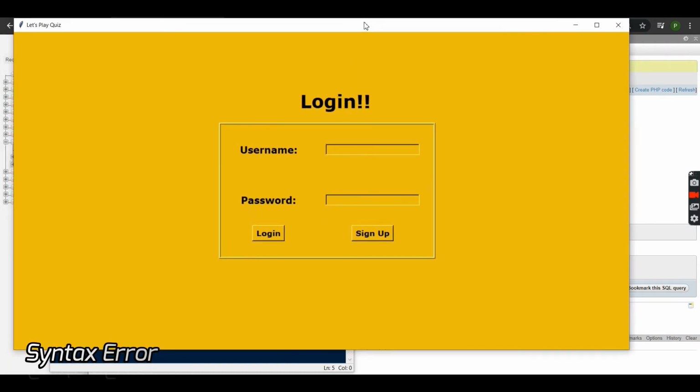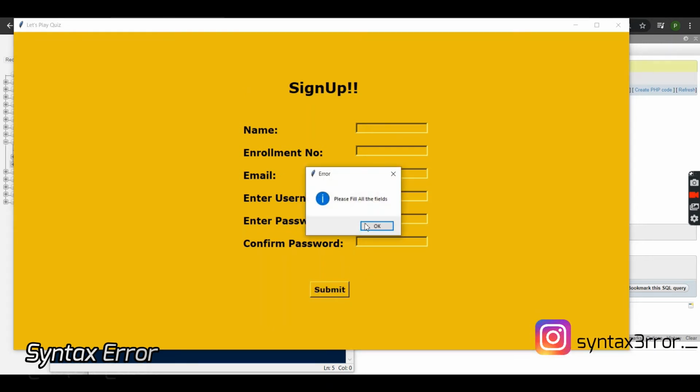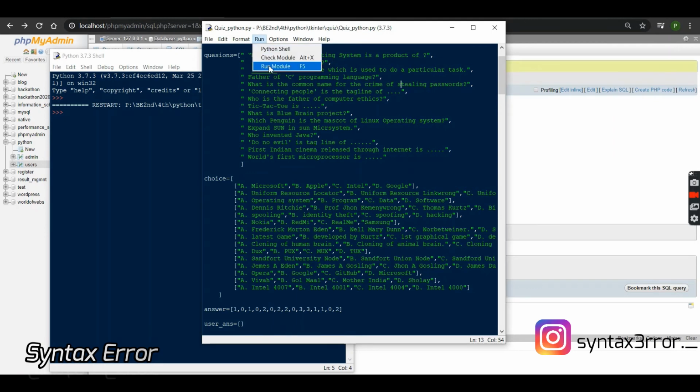So the quiz game also says that we need to sign up first to play this game so that we can log in. So all these details are to be filled to get registered, and we cannot submit it without registering it. So as we have already registered, let's go and run this.